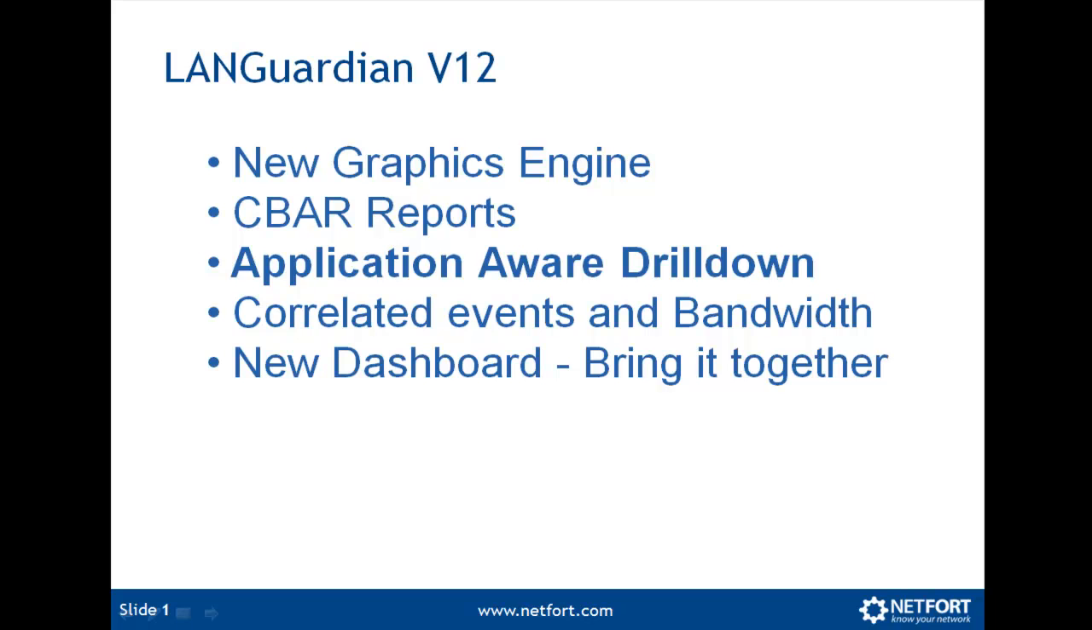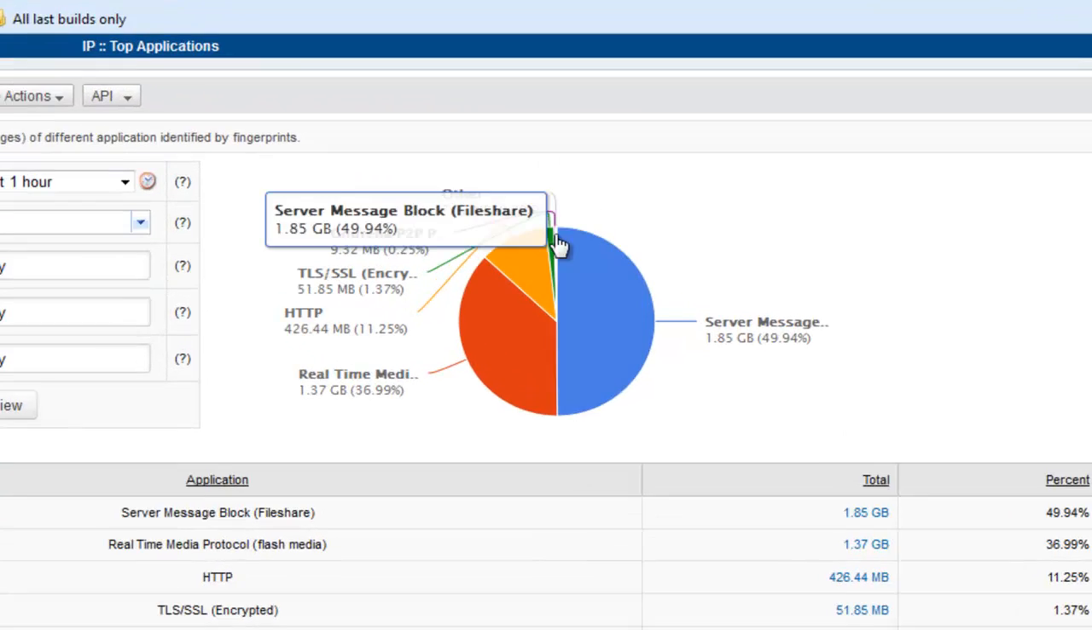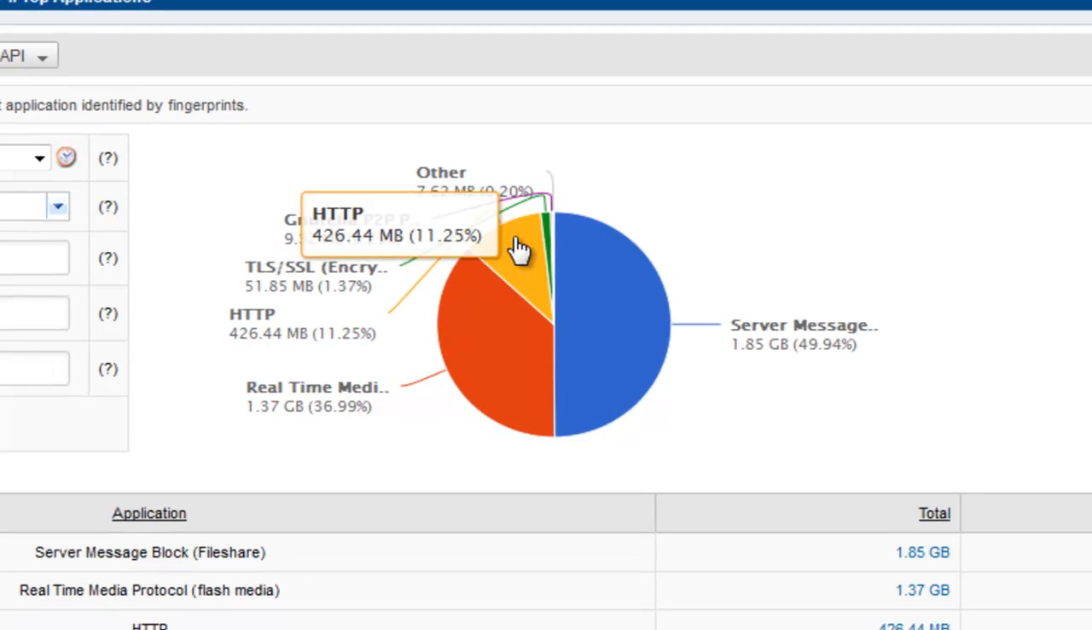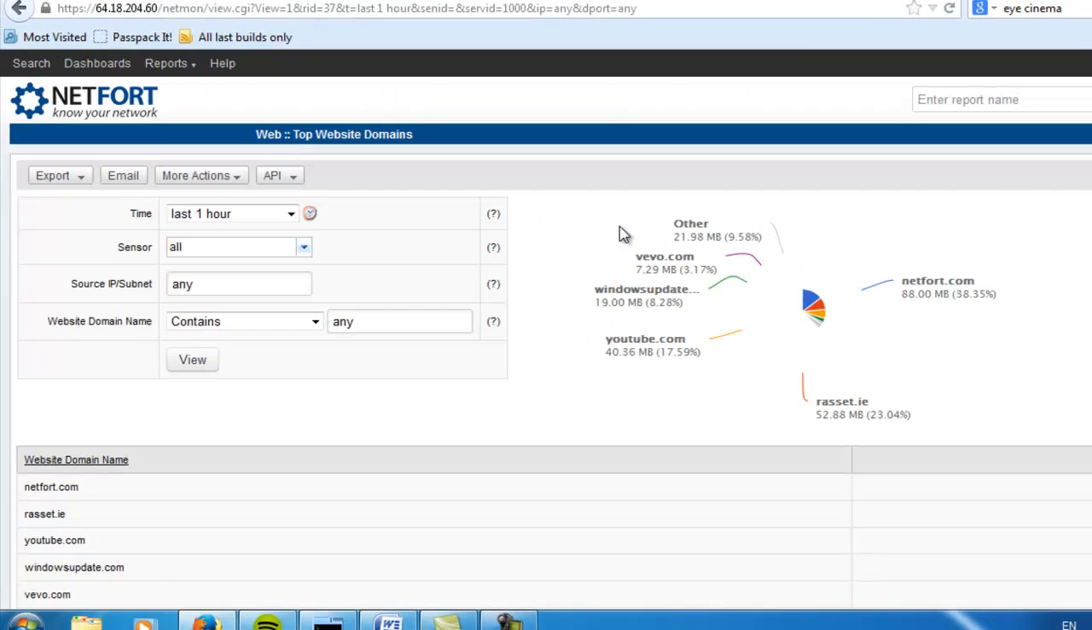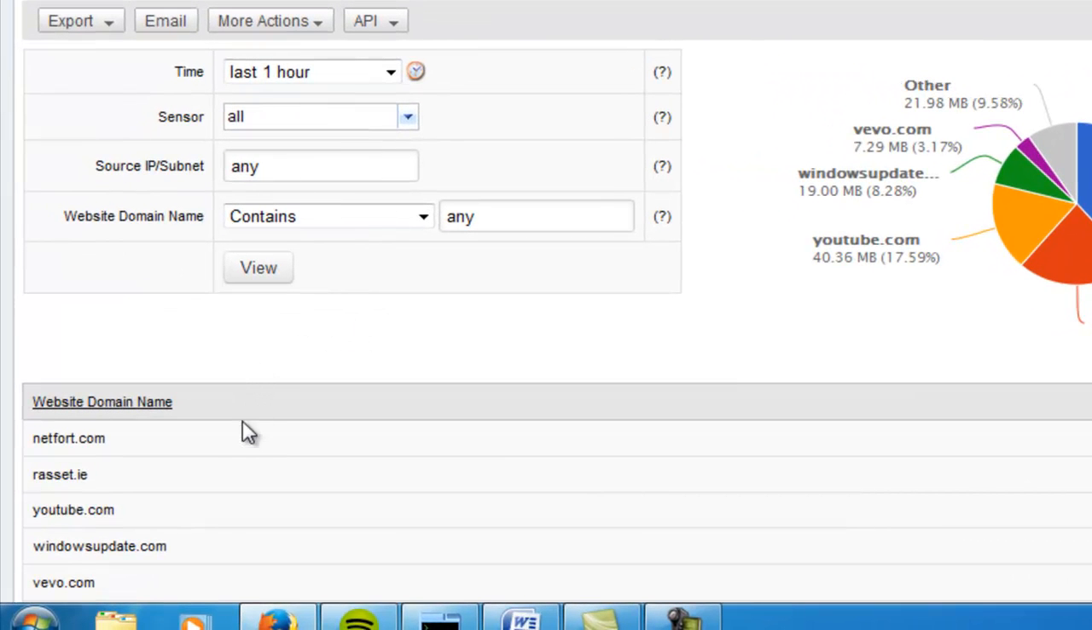Another benefit of CBAR is when it comes to report drill downs. As the data presented is now an application rather than just a port number, the report engine can make some decisions about the reports that are shown when we click on a link. For example, if I click on HTTP in this report, I automatically drill down to a detailed web domains report. LangGuardian does a deep dive analysis of HTTP and can present a report which shows the domains that have been accessed.